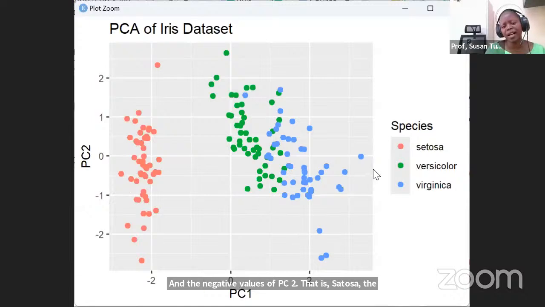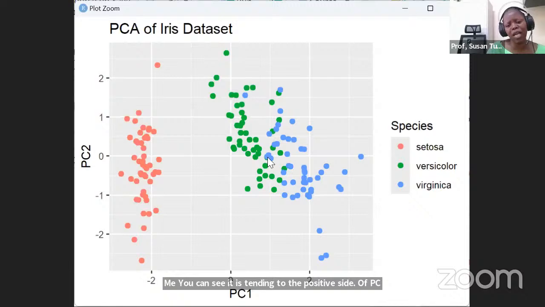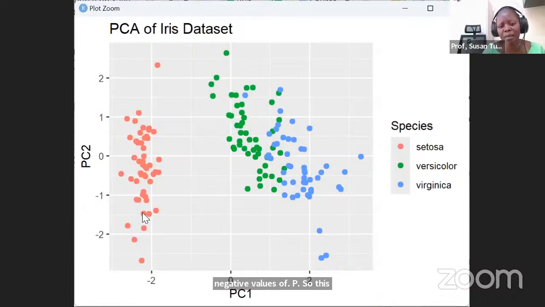Meanwhile, Virginica, you can see it is tending to the positive side of PC1, and also Versicolor is also tending to the positive side of PC1. So being summarized by the positive values in PC1, while PC2 is being summarized by the negative values of PC2. So this is just a scatter plot of the principal components you've created from the principal component analysis.